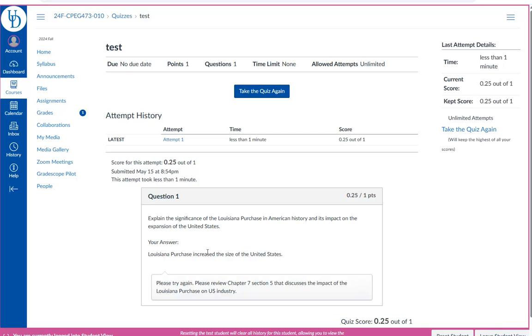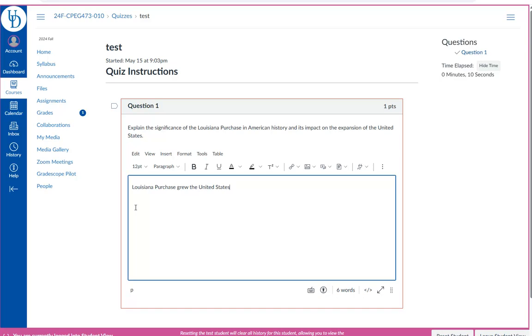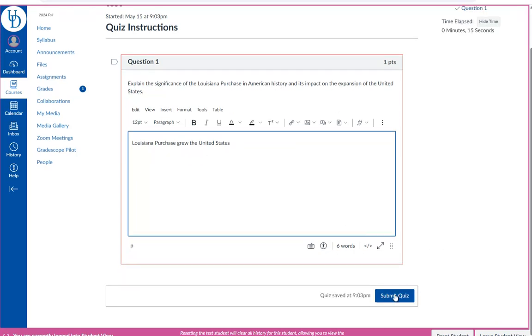So here's the quiz the student took. Suppose the student wants to take another attempt. Take the quiz again, and this is the answer they come up with. Louisiana Purchase grew the United States. Submit this one.